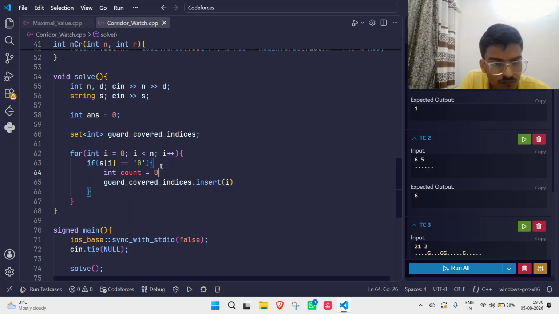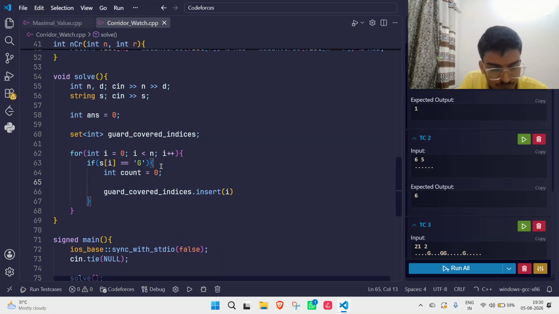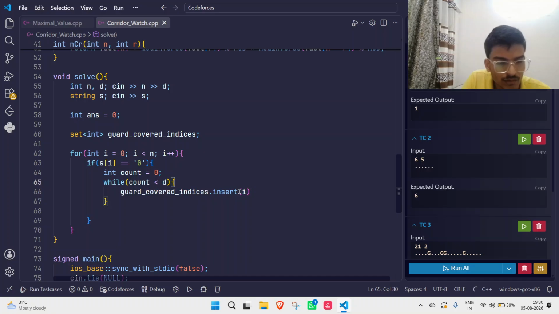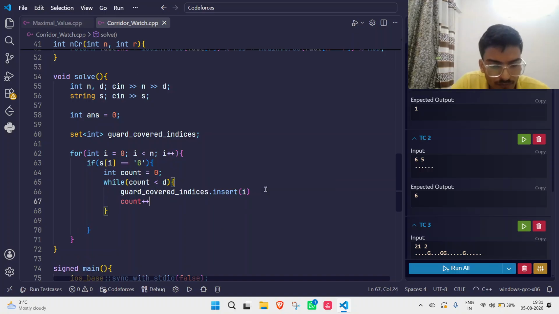Count is 0. We want 0 distance to the left and to the right. While count less than D, we will do this stuff right there. Just insert I. Something like that. Okay. Then we can go count plus plus.